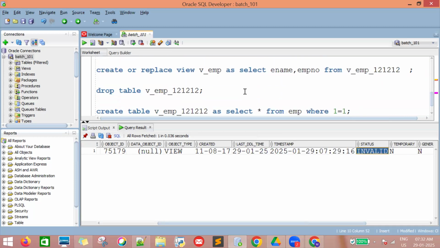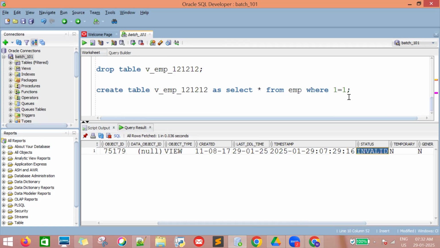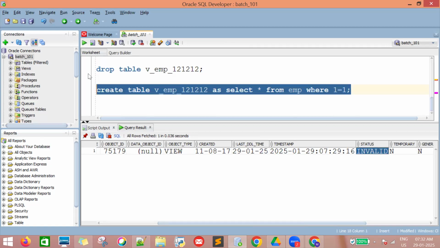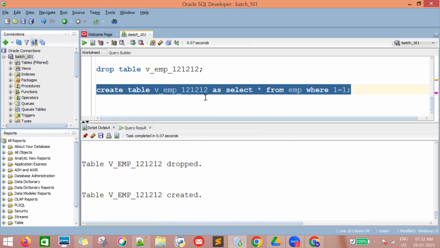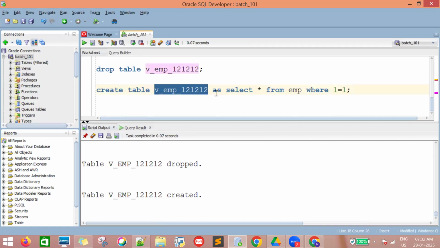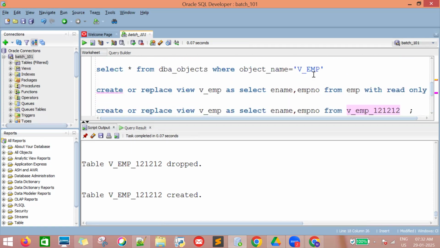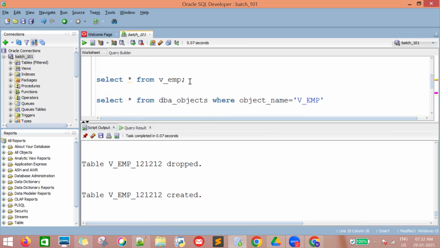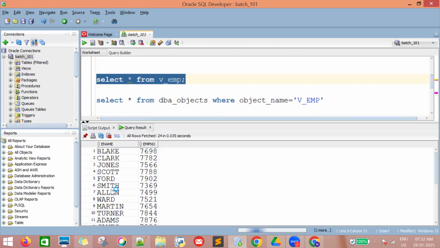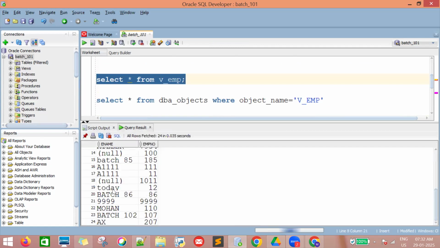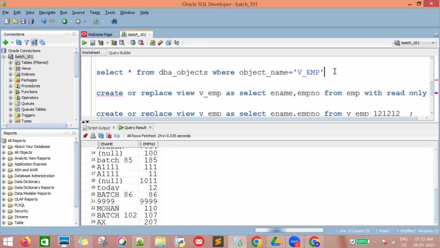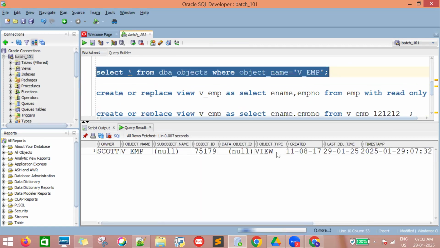Okay. So again, I have recreated the table, the same table I dropped. If you run the select statement again, will it get an error or will it be resolved? Automatically the view got enabled. So how will you justify? Run that DB object query, it should be valid.